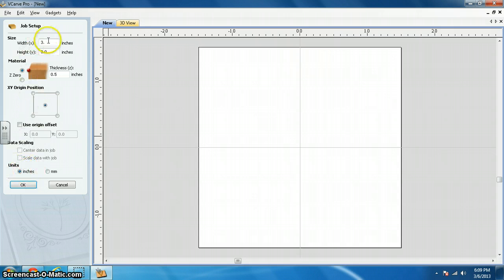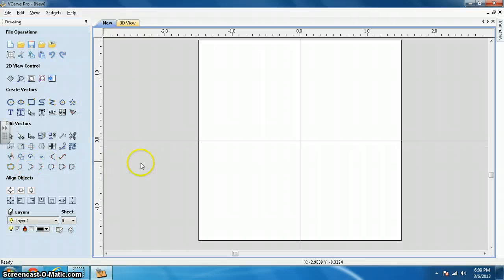Once you've set the size of your workpiece, set where you want your Z0, set the thickness of your material, told the program where to interpret all of its X and Y locations by setting the origin, as well as verified that you're working in inches, you can go ahead and select OK. At this point, you're ready to start designing your project.